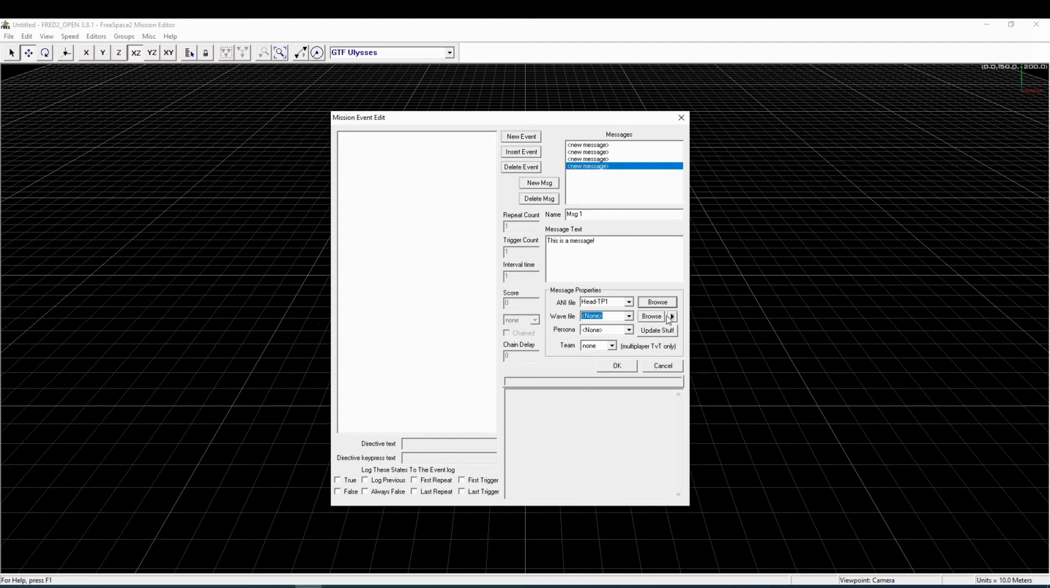The persona selection is the same as in the ship's editor, although it is not that important here, because selecting a persona in the ship's editor has the same effect, but it is easier to select it once per ship instead of selecting it for each and every message separately. Last but not least, the team selection is only important when you have a multiplayer team versus team mission, because then you have to select for which team the message is intended. Okay, that's it for messages.